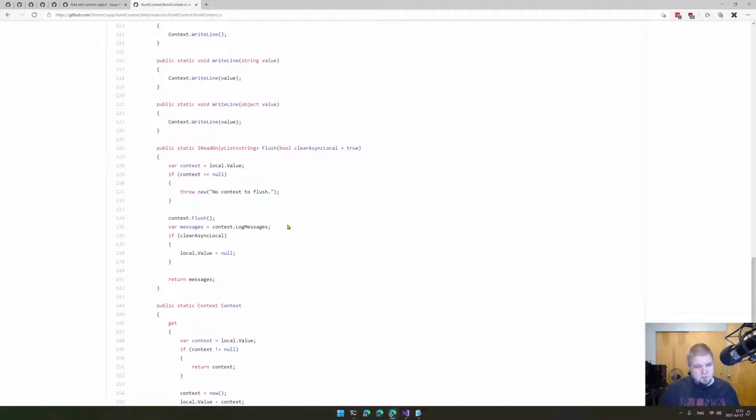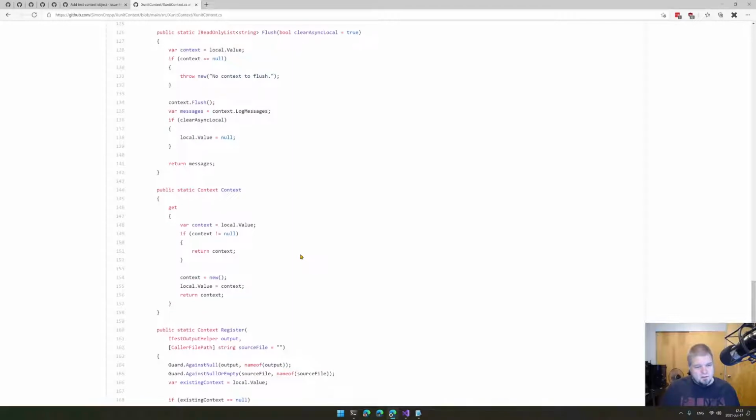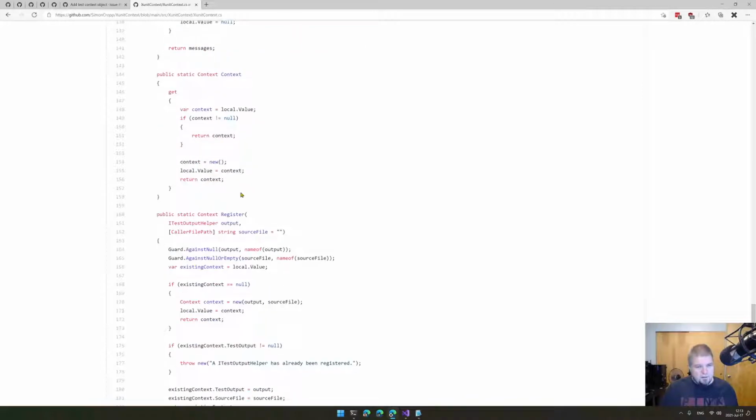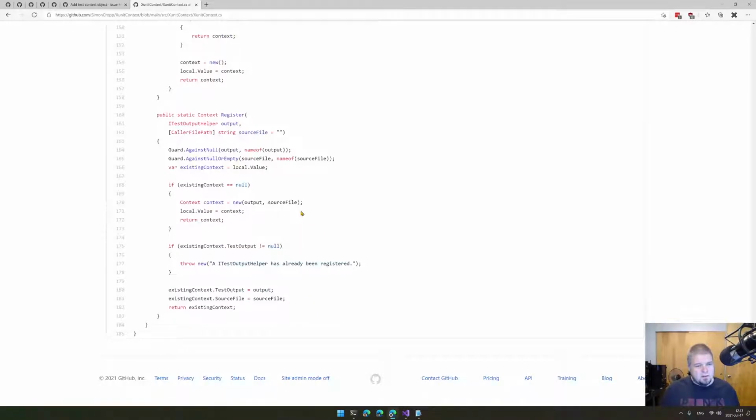Flush clears the async local. If context is null, throw, there's no context to flush. Sure. We'll get it. If there's not one there, then throw, then push it in there. So dynamically create it. Register test output helper.